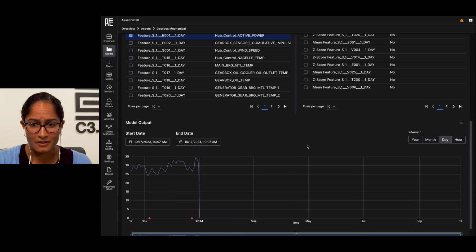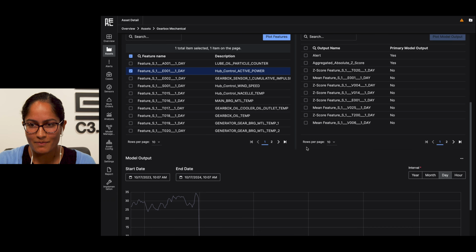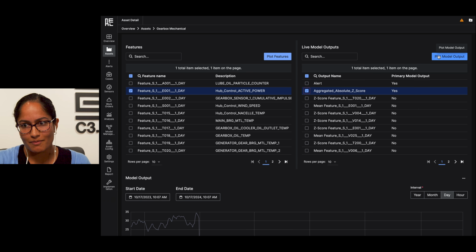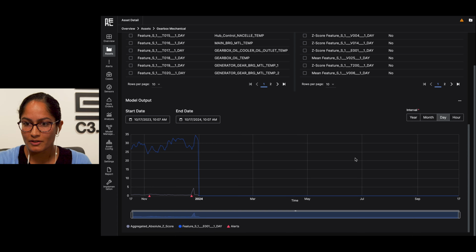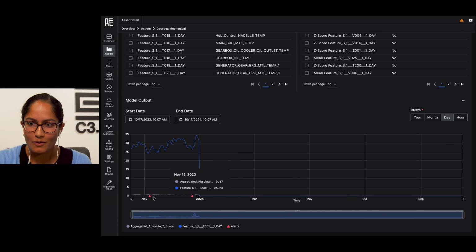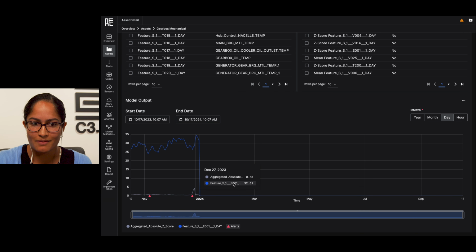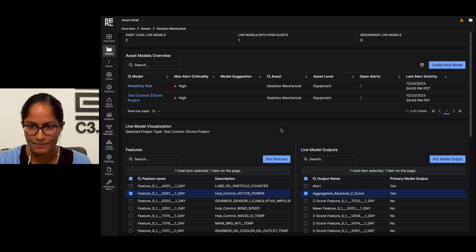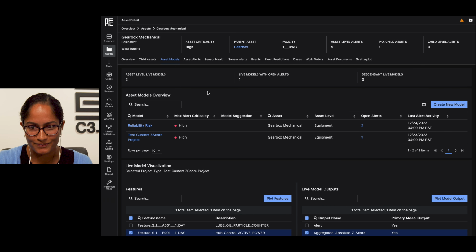So this is another really nice adjustment that we've made, where you can get a sense of the live model outputs, take a look at where I have alerts, and be able to do this kind of analysis all from the asset detail page across multiple types of machine learning projects. So that's a big thing that's new as well.